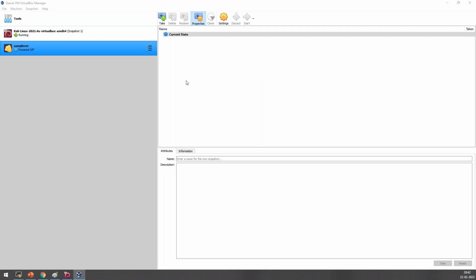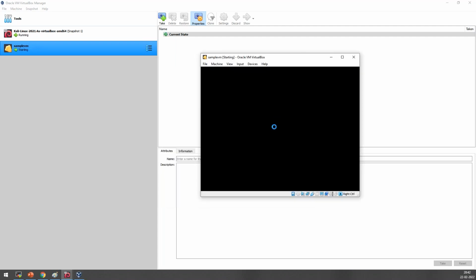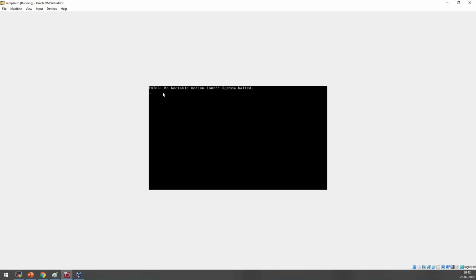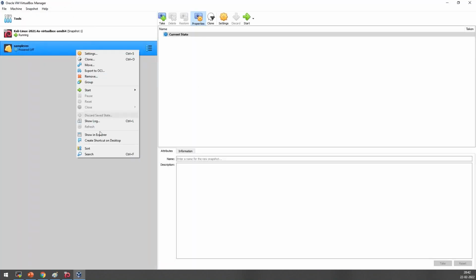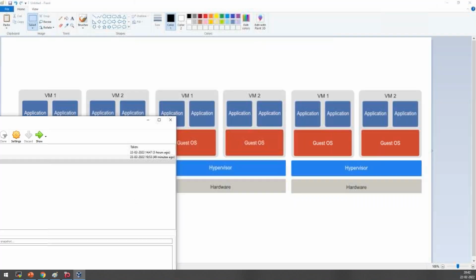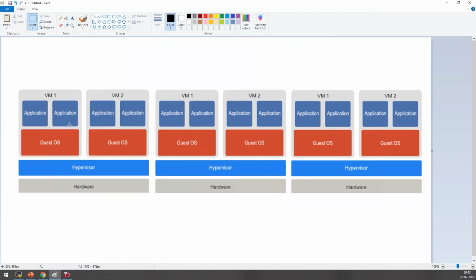See, it is now getting started. This is a boot screen. It says fatal: no bootable medium found. That means you have to install an operating system on it. First of all, you have to insert a CD or image of it, then install the operating system. Only then will this VM start. So you have to have a complete operating system on every virtual machine. That's the biggest problem.